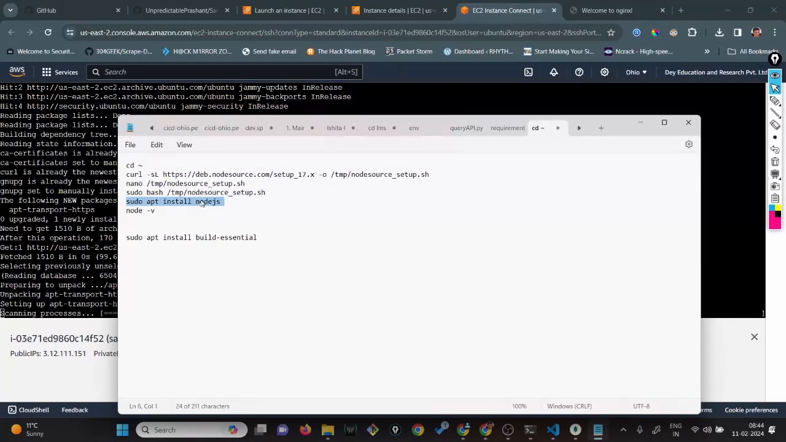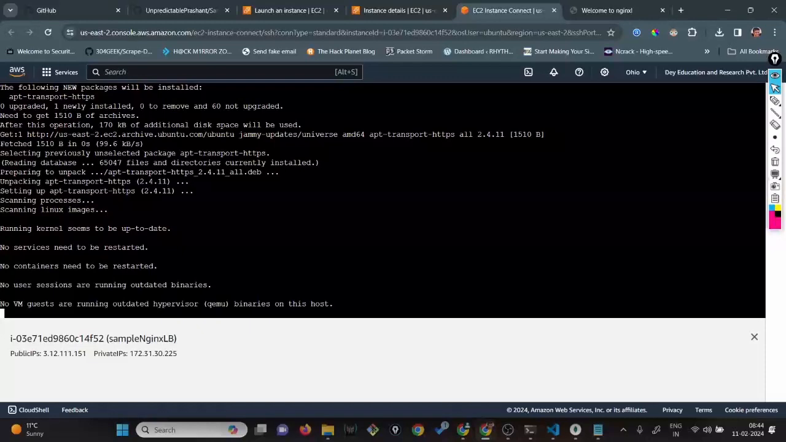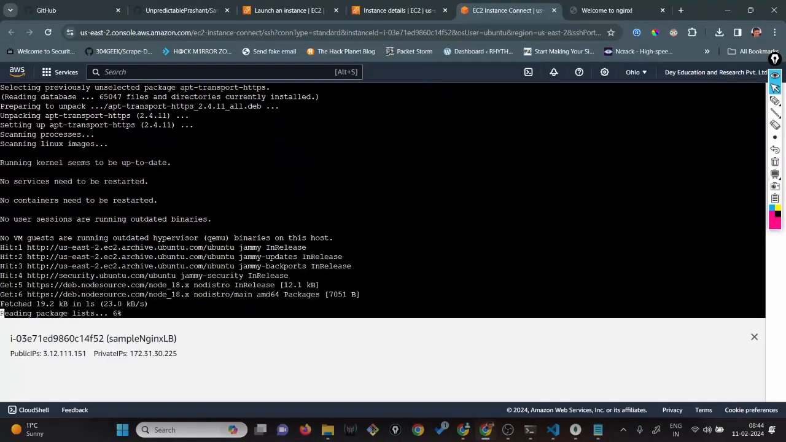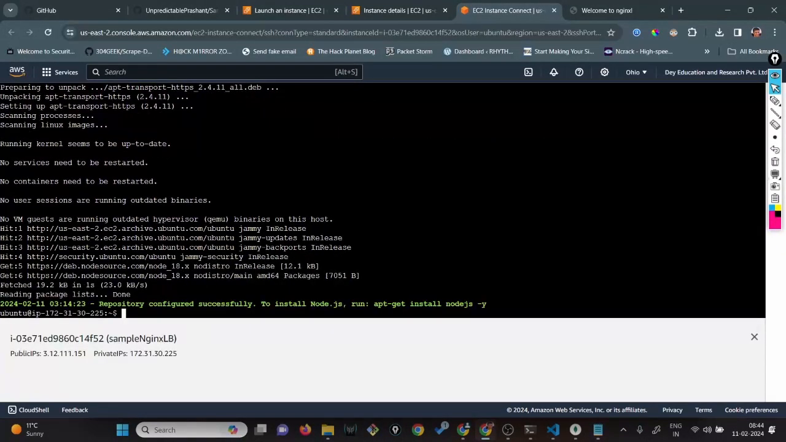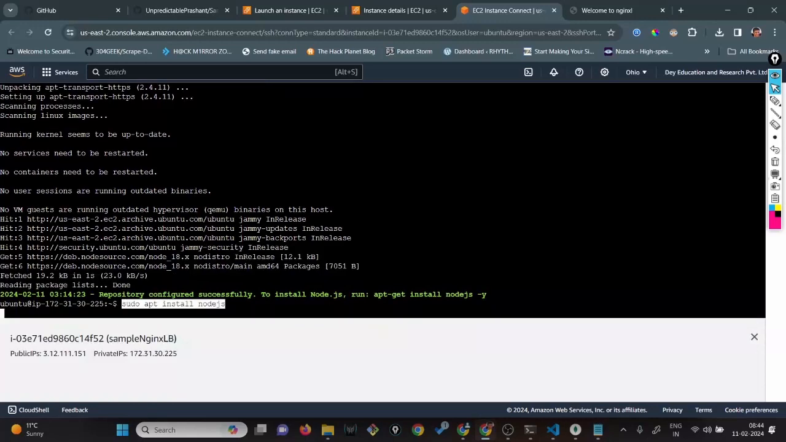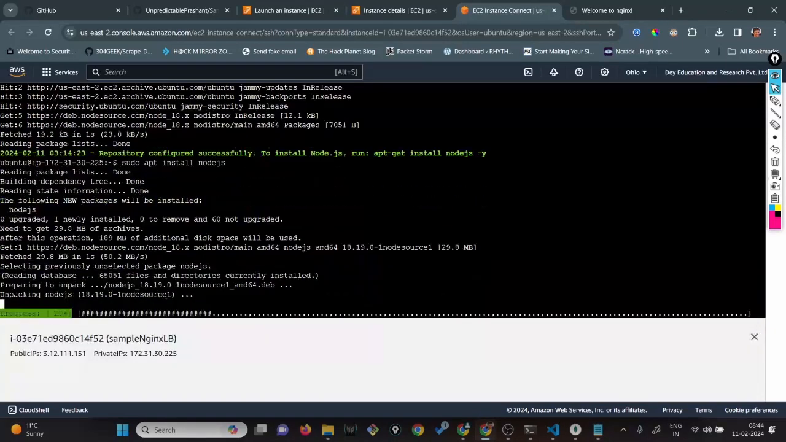Then go ahead with the installation of it. You can see Node version 18 is there, so I can simply start the installation of Node.js version 18.